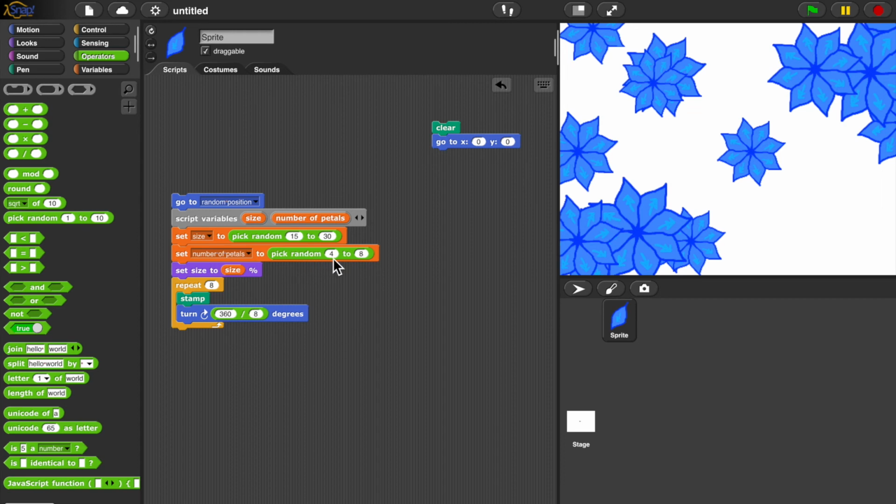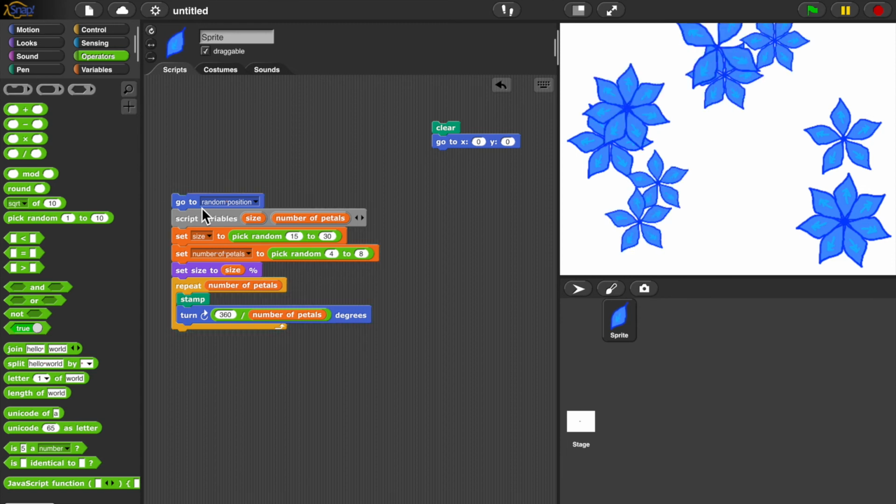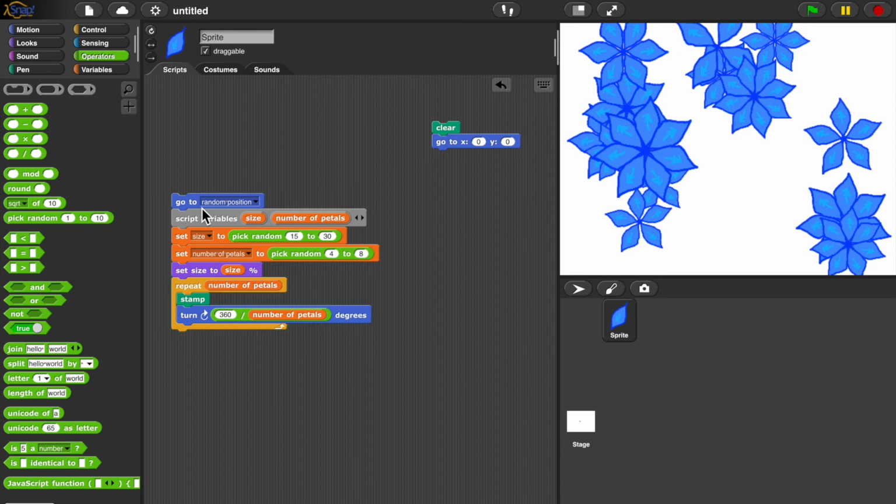What you also have to do is use the reporter number of petals as an input for the repeat block and also for the operator where you calculate the angle that you have to turn for each flower. As you can see, now you can get flowers with, for example, in this case 7 petals, but also 6 or 5. Click your script multiple times to try it out. This is actually not how flowers work, so flowers of the same species always have the same number of petals, but for art's sake, we're going to ignore that.